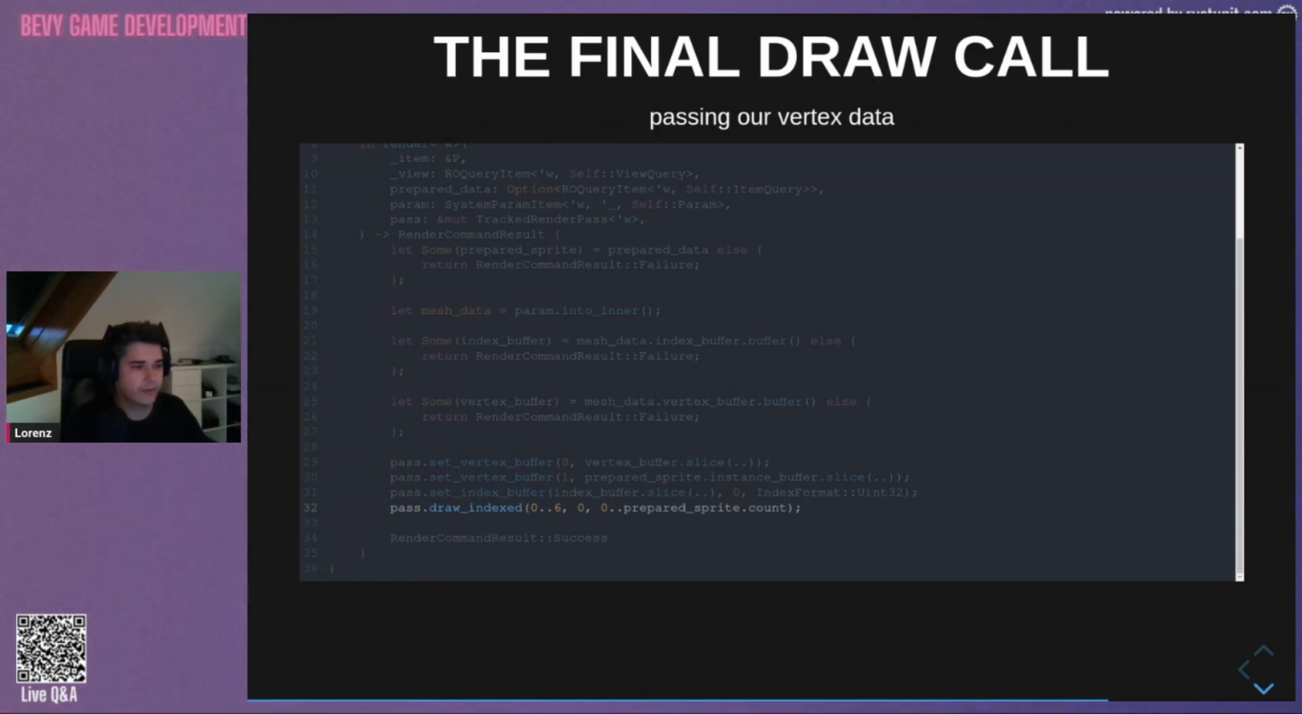And here, for the first parameter, we just pass 0 to 6, which means draw the first 6 vertices, followed by how often we are going to draw the instances. And in this case, since we have just one instance in this example, the sprite instance count is just 1, meaning draw the first 6 vertices once, basically.